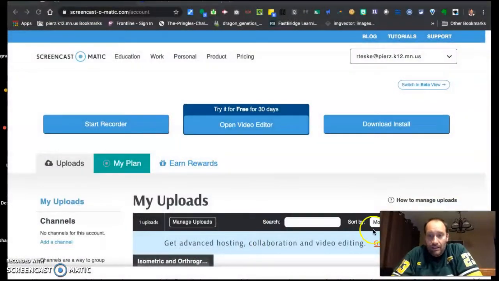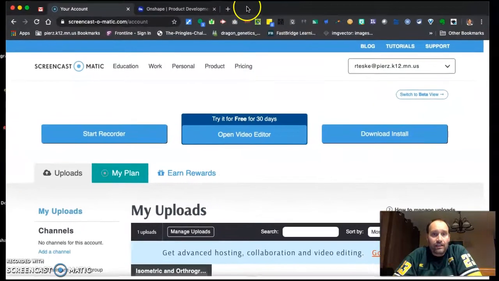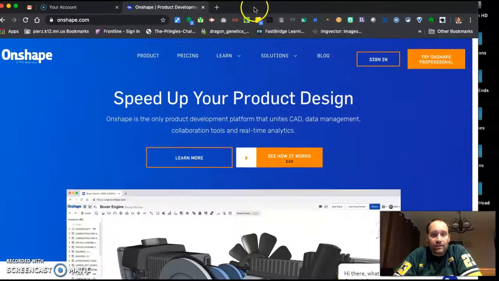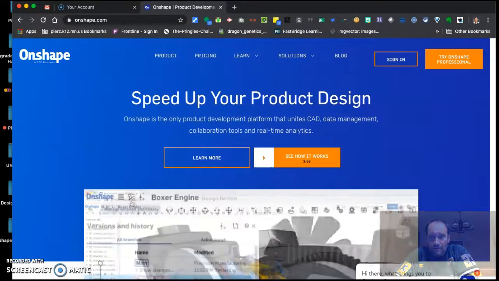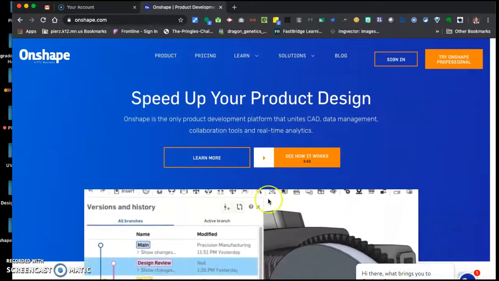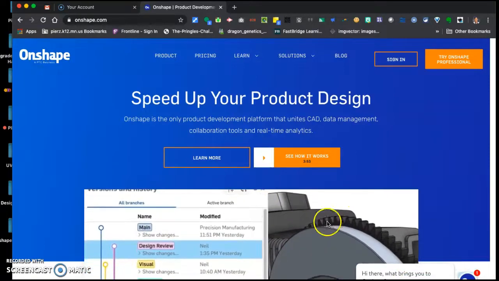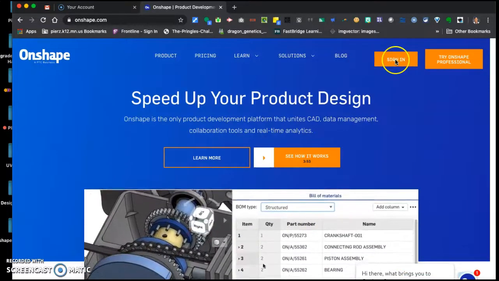So here we go. Now, what I'm going to do is bring up Onshape. And if you remember, Onshape looks just like this. Let me flip this around. There. Now you just see my screen. You don't have to look at me, so everyone wins.